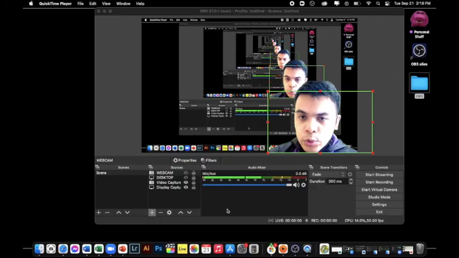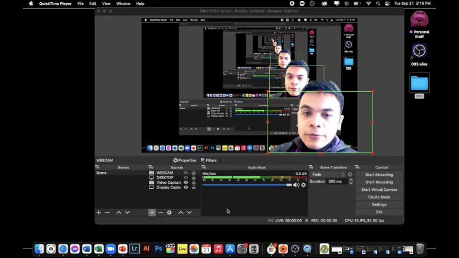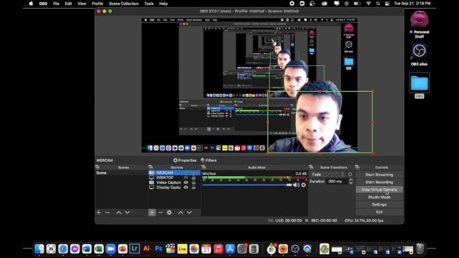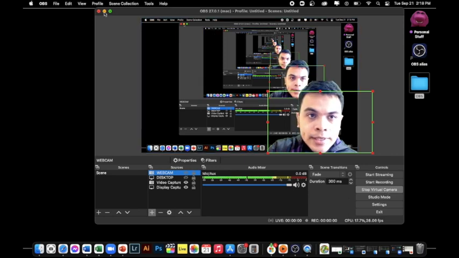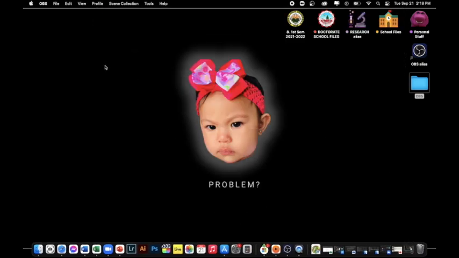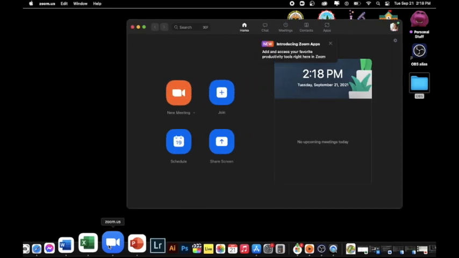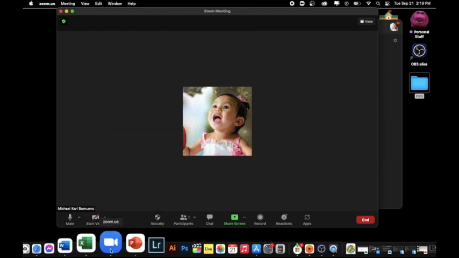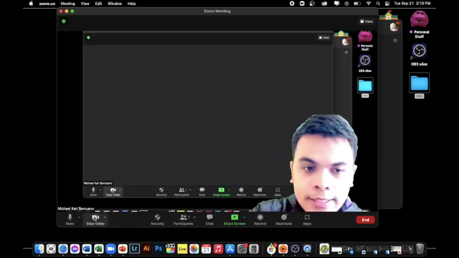Okay. So let us try to use OBS as our virtual camera for Zoom meeting. So in this interface, let us click Start Virtual Camera. Let us minimize the OBS app. Let's open our Zoom app. Click here and these are the options. We can either use our main camera on laptop or the OBS virtual camera. Okay, so let's start it again.